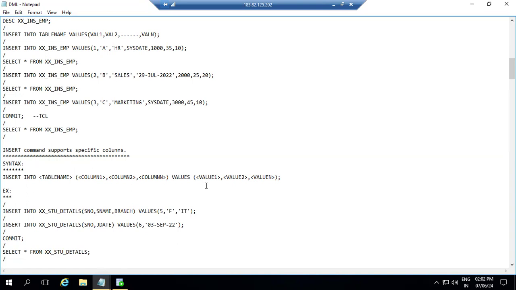So now you are adding some records over here. You can see, insert into the table name here, where we are mentioning specific columns like serial number, student name and branch. So what about the remaining columns? We have the remaining columns like the joining date, the mobile, and the email ID over there, right?